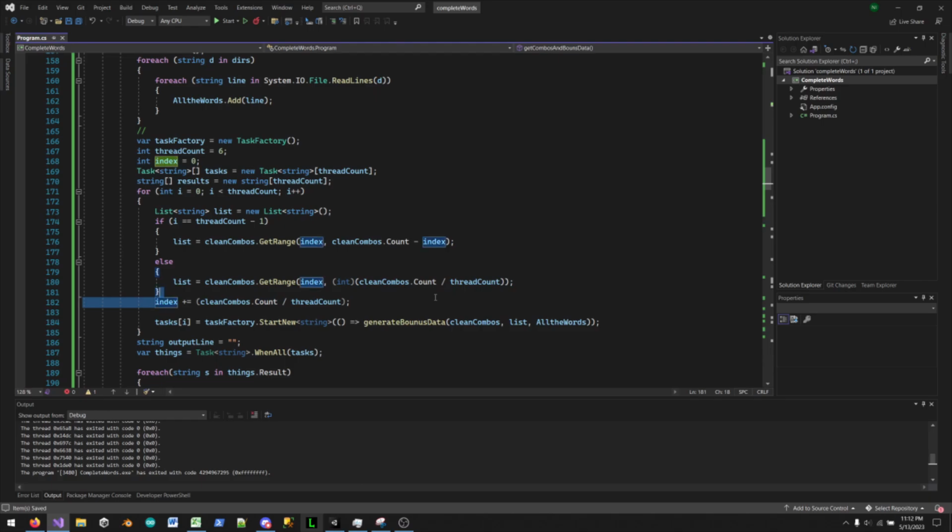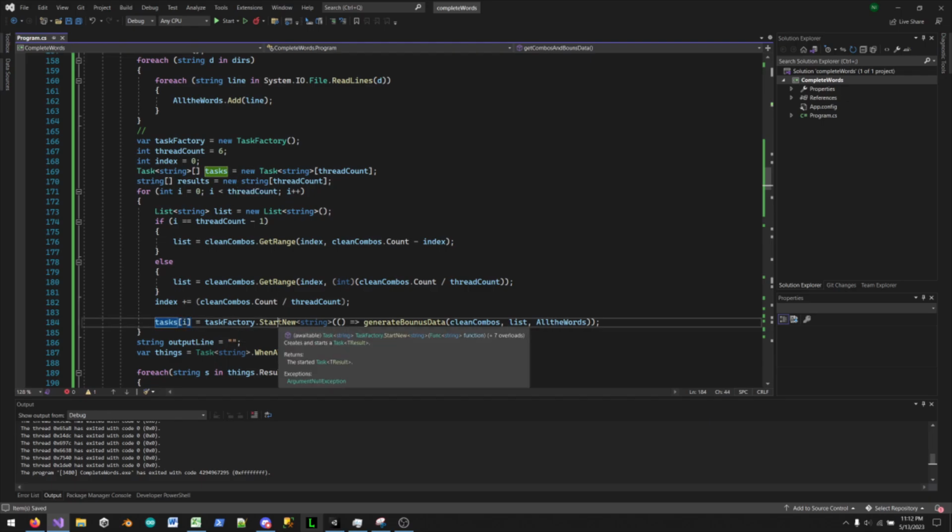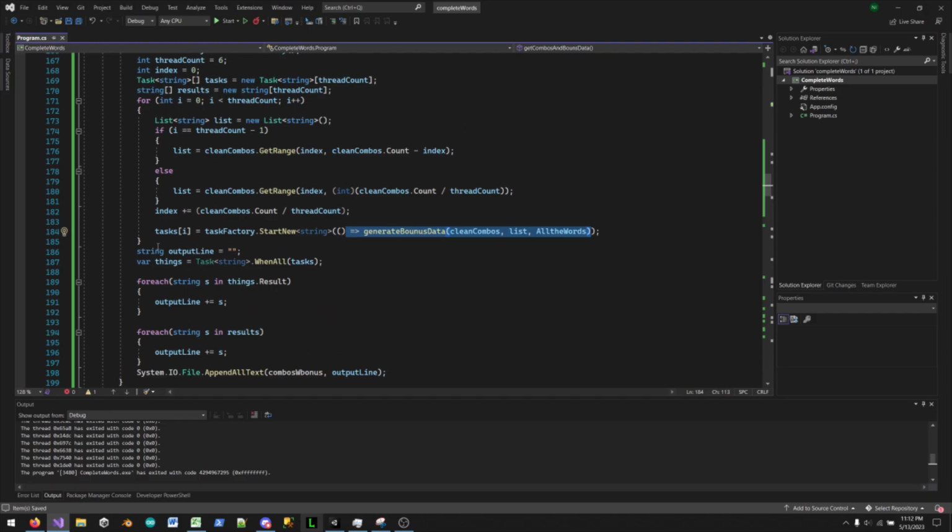And then of course we increment the index by the amount of combinations that we used. We create a task and store it in this array. We do start new, and then this generate bonus data. Once we come back, we're going to use this to wait until all the tasks are done. And then basically for every string s in things.result, each one of these is storing a string result.